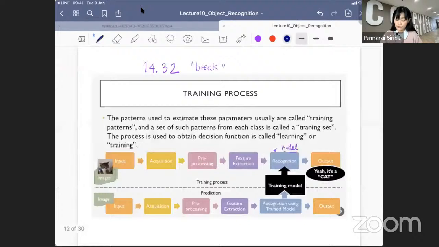So I go back to this object recognition flow. In the first part, I talk about the training process. The neural network model will learn from here. And once all the weights have been calculated, we will use this model for identifying the object, the new incoming image, in the prediction process.